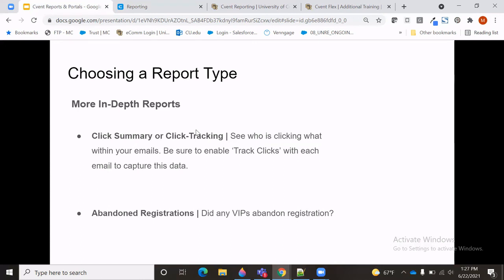The first one is very similar to open summaries, or those email summaries, but actually looking at clicks, taking it a step further on who's clicking into items, and that may or may not be relevant based on what information you're providing in your post-registration emails.